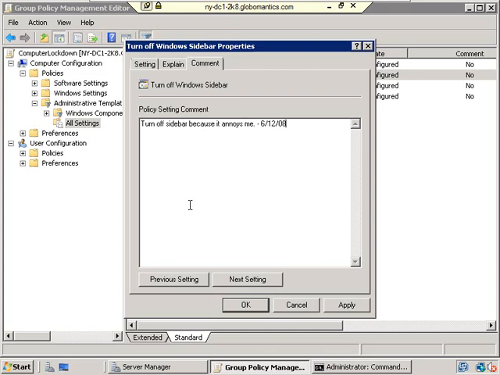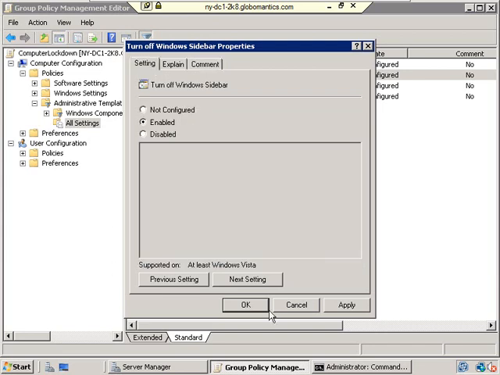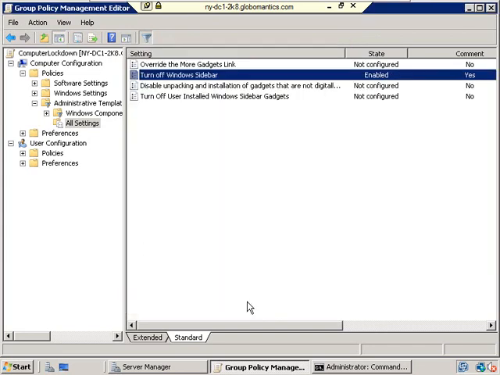There we go. So that way I can keep a running log about what's been happening with this particular group policy setting. All right, so that's enabled. That's good. I'm going to tell it OK.